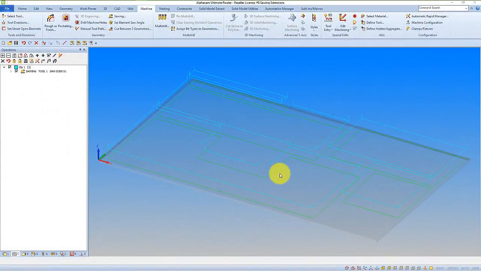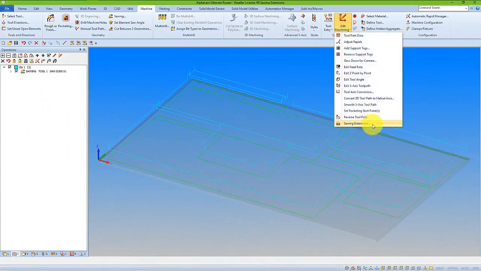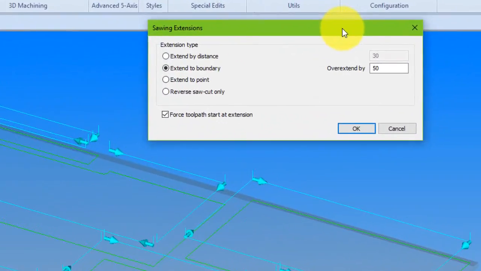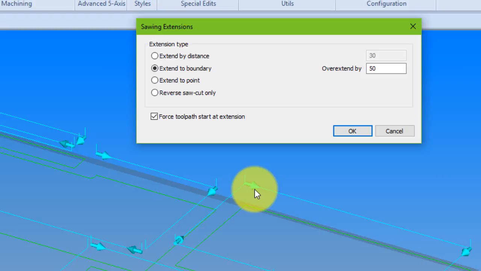Now we're going to look at the new command for Sawing Extensions. On the Machine tab, if I go to Edit Machining and then pick the Sawing Extensions command, we get to see a new dialog appear, and also we get to see ghost tools at the start point of each saw cut. Here are my options.